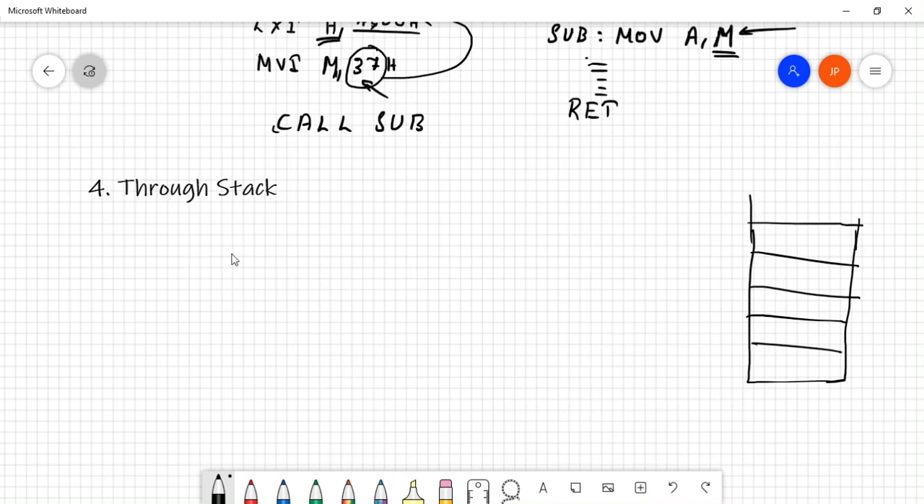Now what we can do is that we can put some data into any of the registers. For example, LXI D comma 4352H, right? This is the data that you want to transfer through the stack, right? Now what you have to do, first you will have to put this data into the stack.